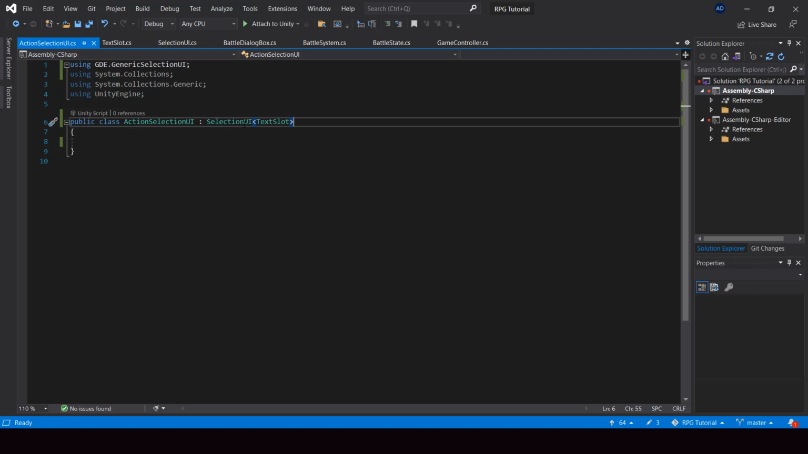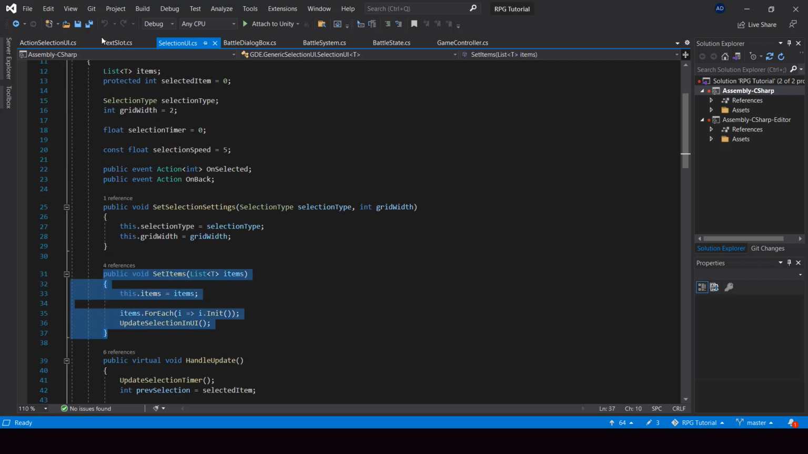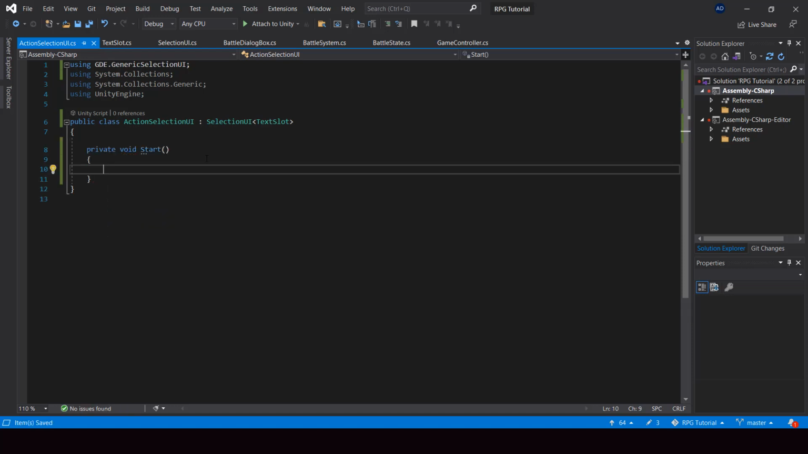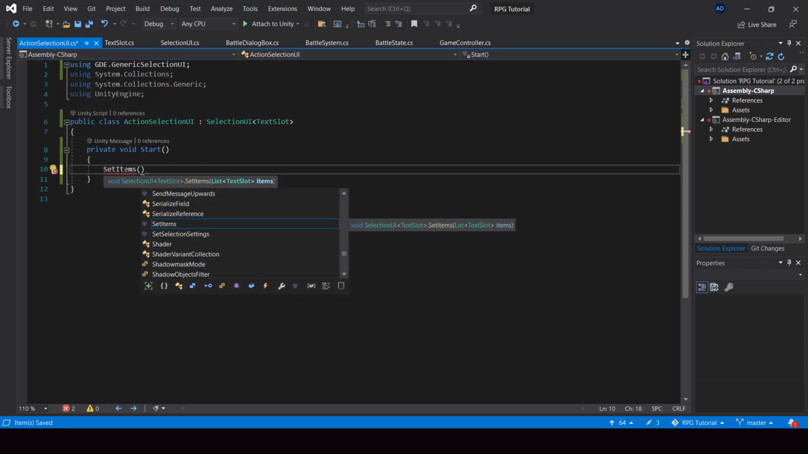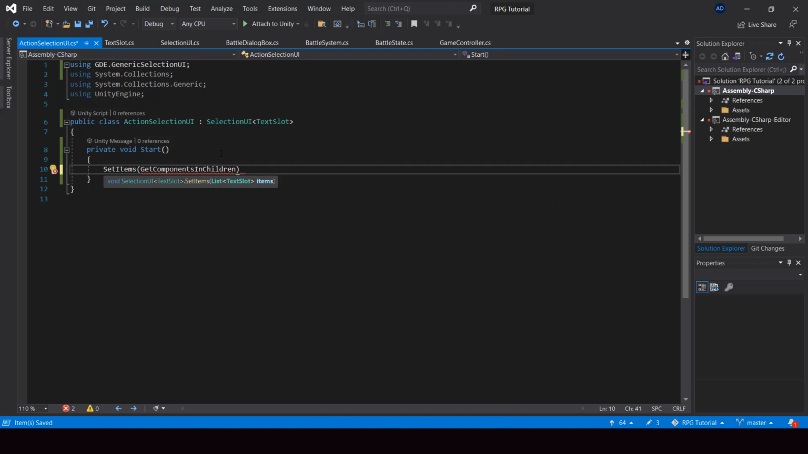Next we have to call the SetItems function of the SelectionUI and set the list of action slots into it. Since we only have a fixed number of battle actions, we can just set it from the Start function. So I'll call SetItems from the Start function, and we have to pass a list of TextSlot to it. We can get that by calling GetComponentsInChildren, and I'll just use a ToList function to convert it into a list.